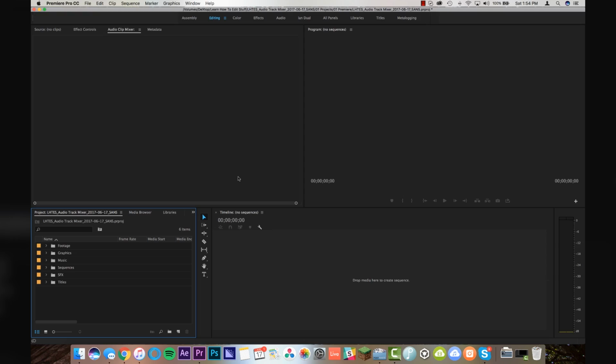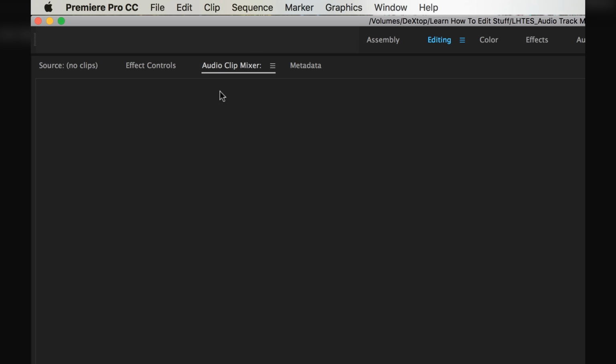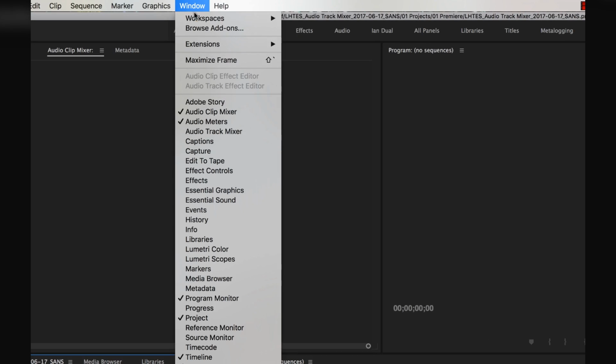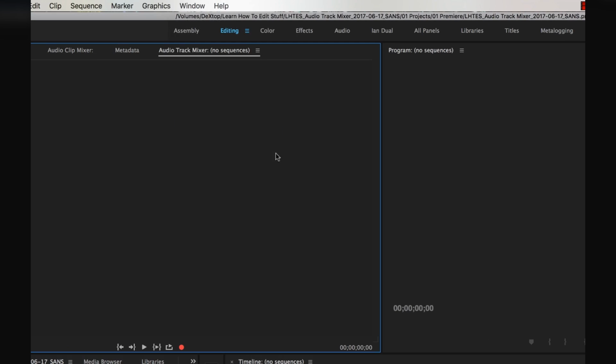All right, guys, we've got Premiere open and we are ready to get started. Now, I know what a lot of you are thinking. I know what this is. It's the audio clip mixer. Wrong. That's the wrong thing. We're gonna go up to Window and we're gonna select Audio Track Mixer, which is completely different.